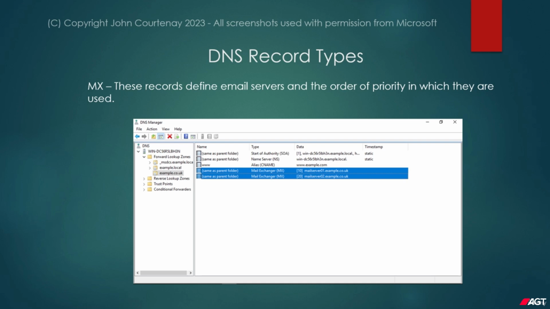This number is a priority value and determines which server mail delivery is attempted to and in what order. A lower number here means a higher priority. A higher number here means a lower priority. And an equal number on more than one record results in load balancing between those servers.